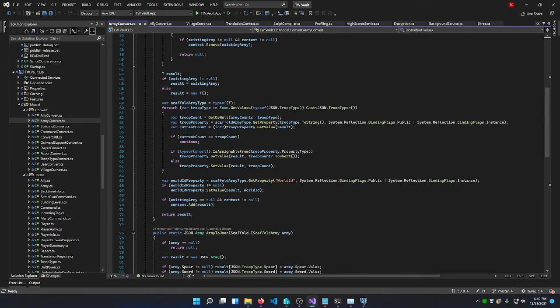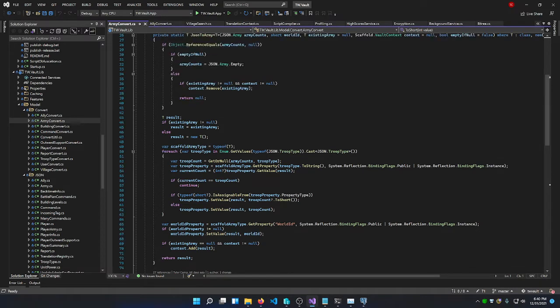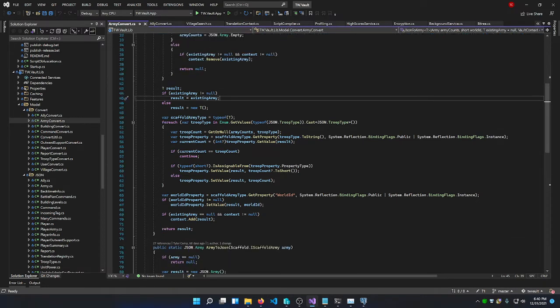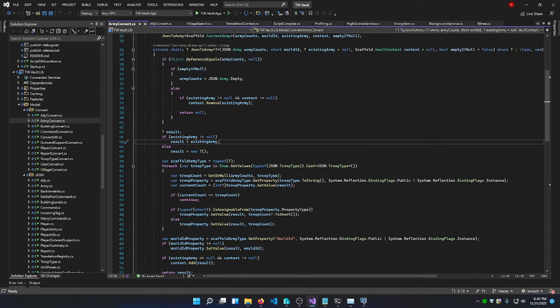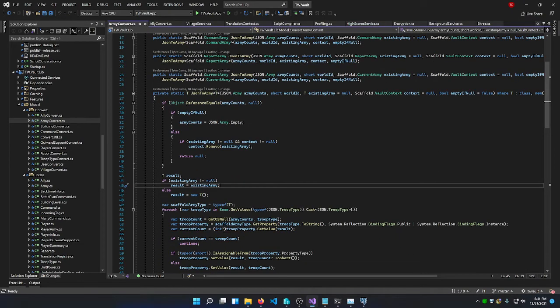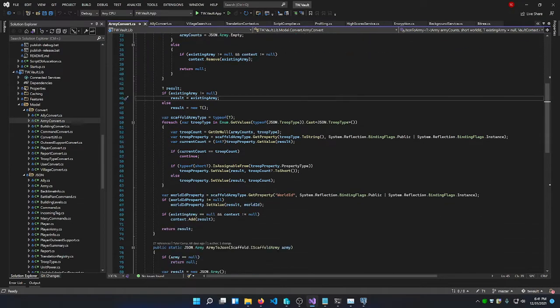Oh, right, because for JSON, I have it as a dictionary from troop type to a number, but for the database, these aren't dictionaries. These have explicit property names. Get property true type. Yeah.